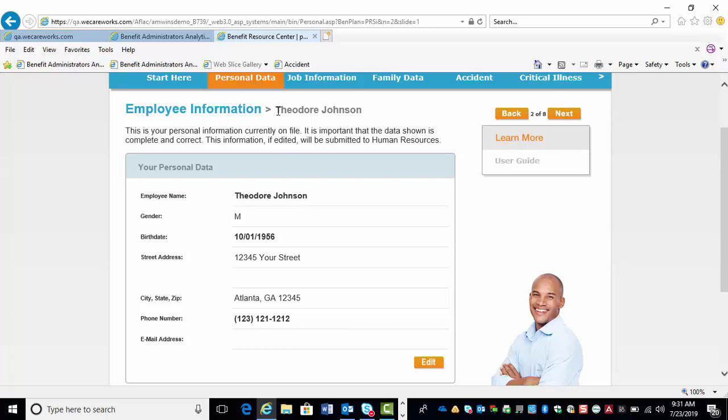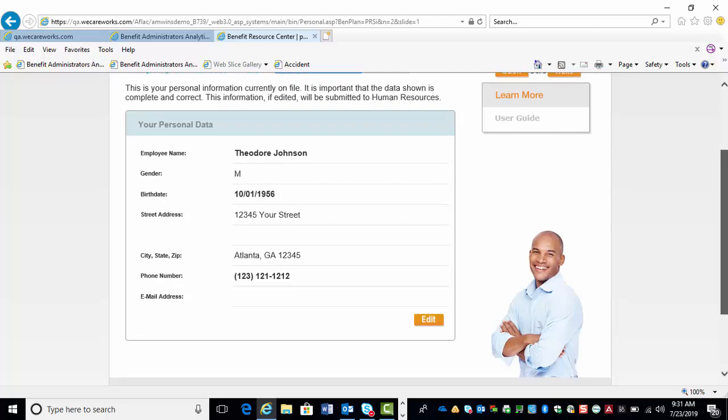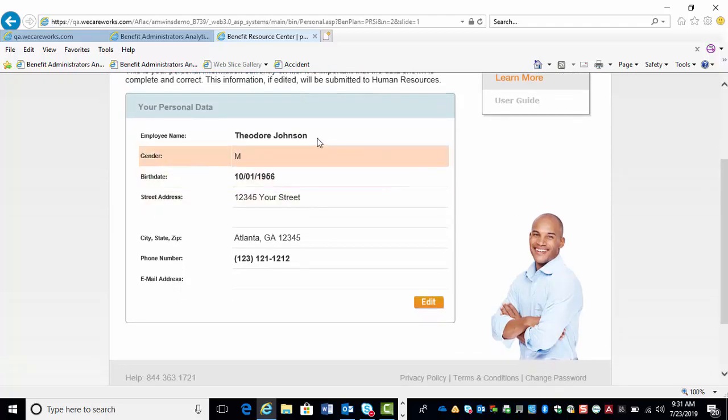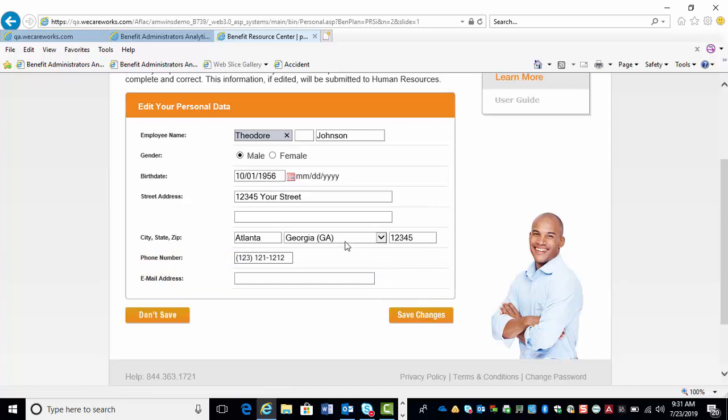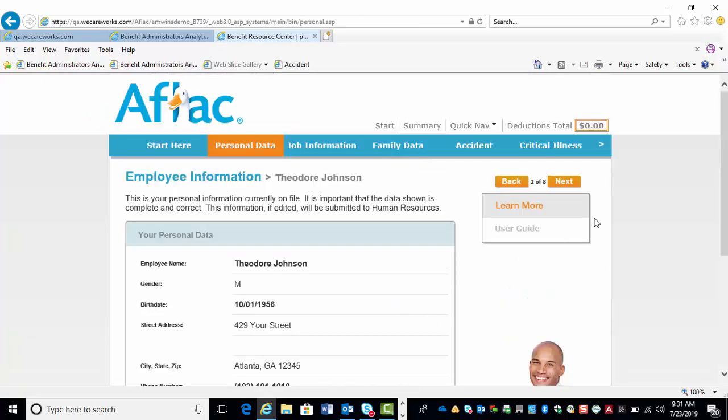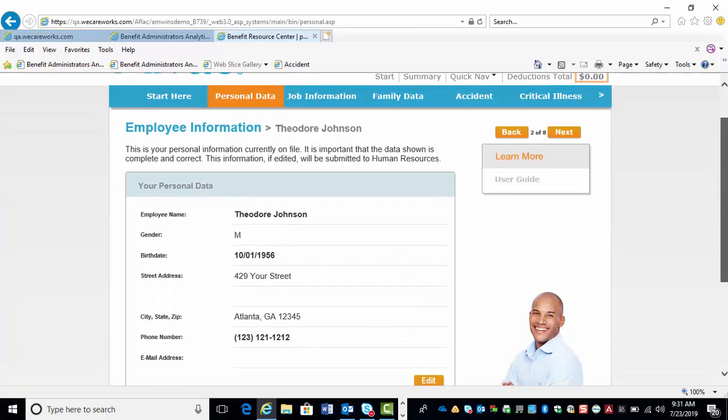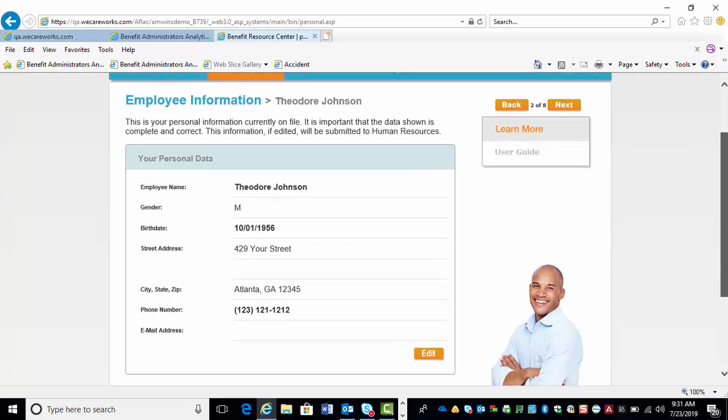As you see here, the employee's name is highlighted, and there is just a description of what this information is. It is the employee's personal data. If they need to review this and find that something is incorrect, they can simply click edit. That box will change to allow them, or open up to allow them to make changes. They would then make the necessary changes and save those changes, and that is saved in the system and sent on the file to AFLAC.